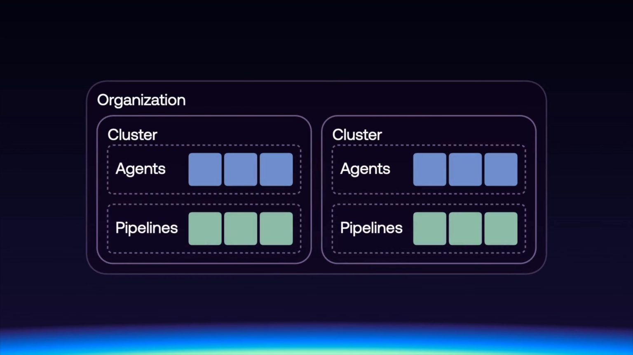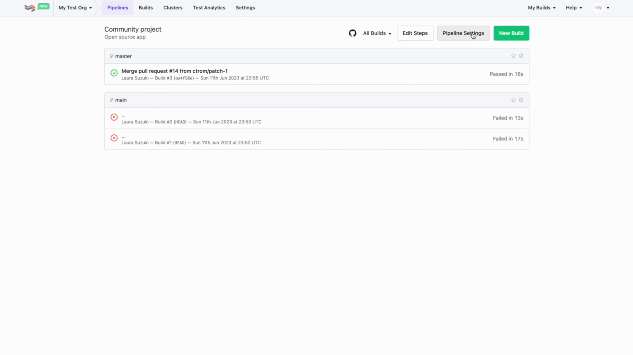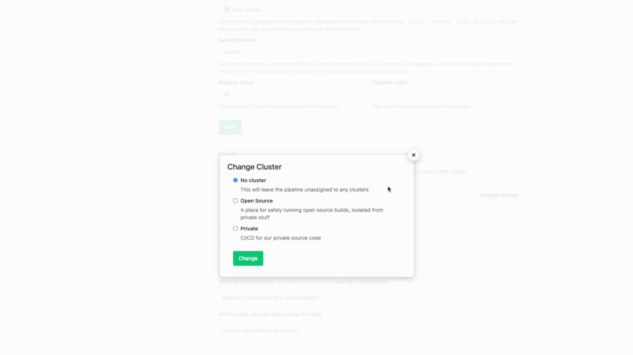For example, I might have pipelines configured for a set of private repositories, as well as an open source project that has some public contributors. To comply with my internal security measures for my private repos, I want to keep these completely separated in Buildkite. I can easily achieve this by assigning my private and open source pipelines to separate clusters. I've created the clusters already, so I can go in and configure my pipelines. I head to Pipeline Settings, and under Cluster, select Change Cluster, and the cluster that I need.